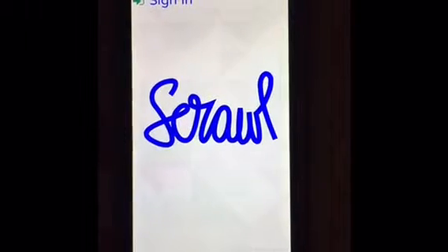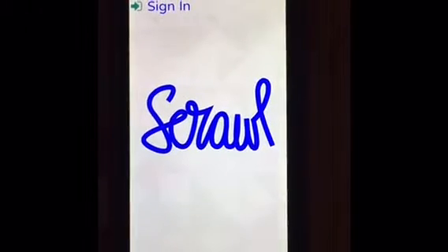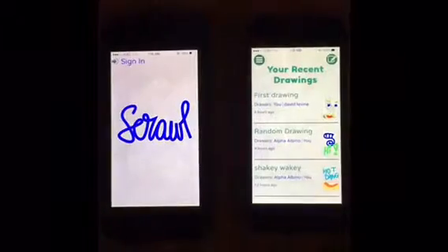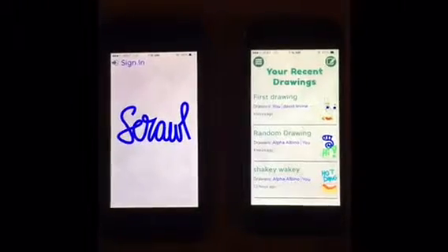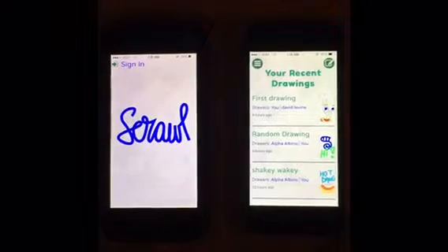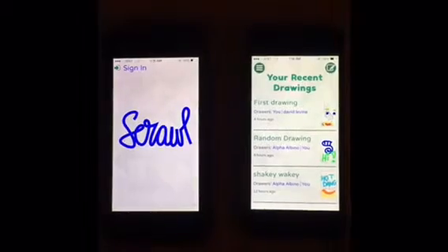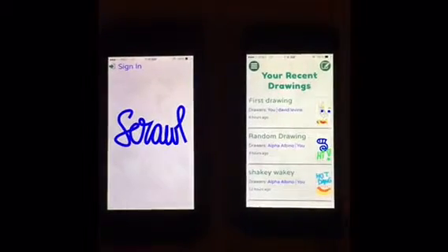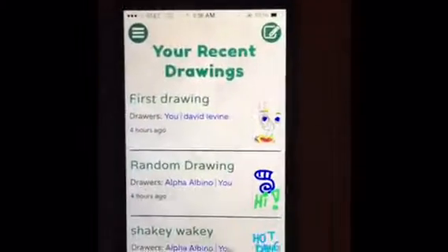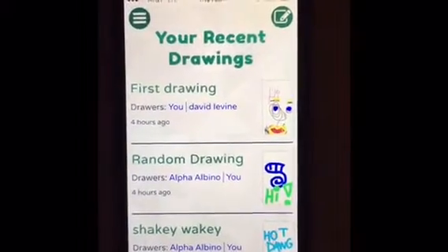Hi everyone, this is Noah, and this is my mobile real-time collaborative drawing app, Scrawl. I have two phones here so that you can see the drawings update in real time, which is the main feature of the app. As you can see, one is the home page, and on this phone here, I've already logged into my account.